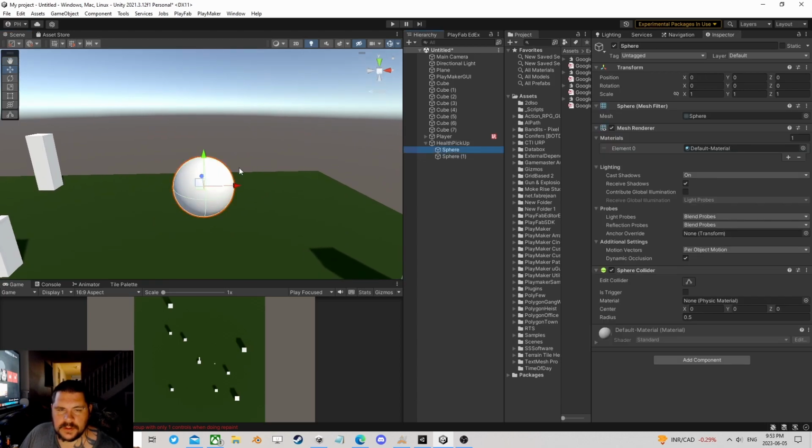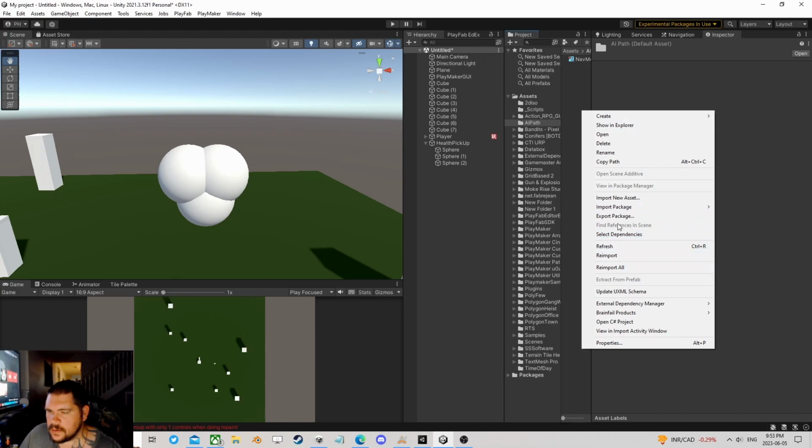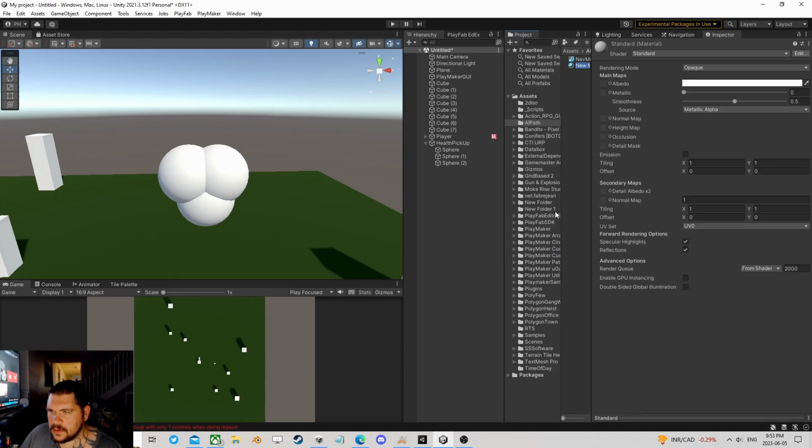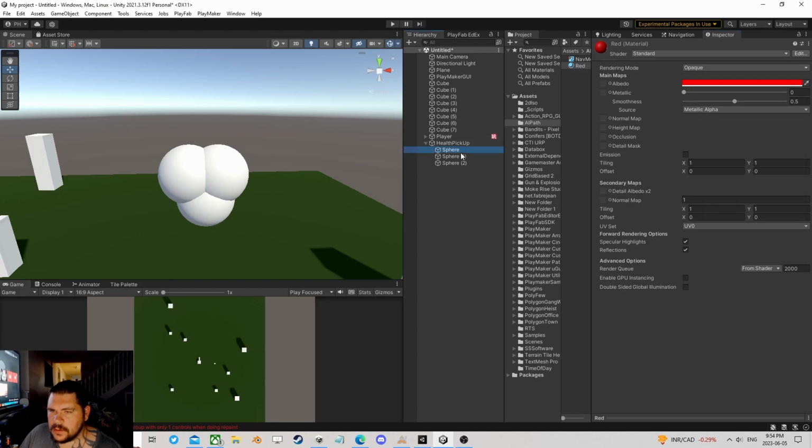So we're going to take 1 sphere. We'll move them up. This sphere, we'll move them up. We got a 3rd sphere. Move them down. We have somewhat of a heart, I guess. And let's paint these. Let's go red.